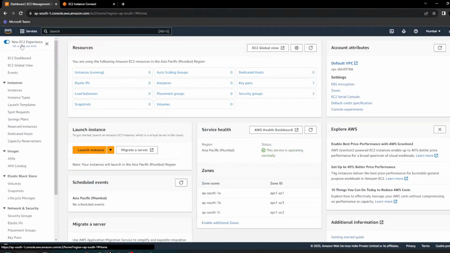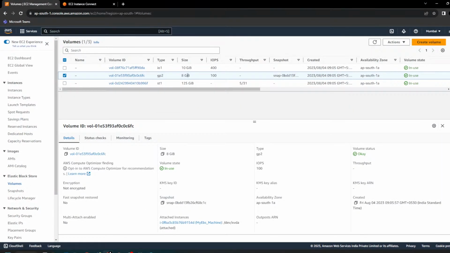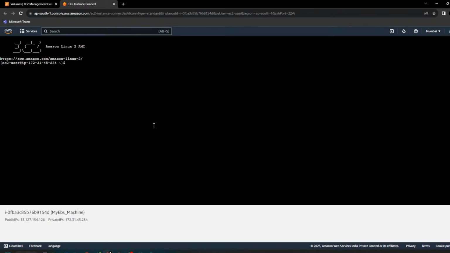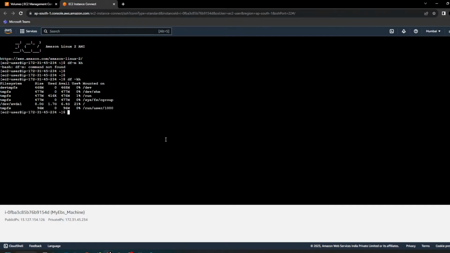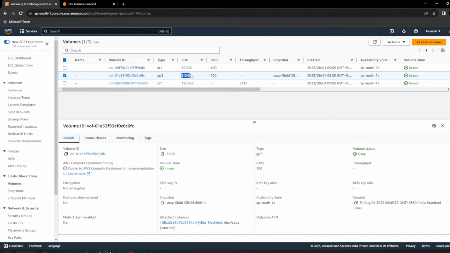Okay, so this is your machine. We are logging into this machine. You can see you have 8 GB provisioned. How much data there is in this hard disk? If you see, this is my hard disk. I have used only 1.7 GB and 6.4 GB is available. That means almost 80% of the disk is available for use. Should I be charging for 8 GB or should I be getting charged for 1.4 GB?